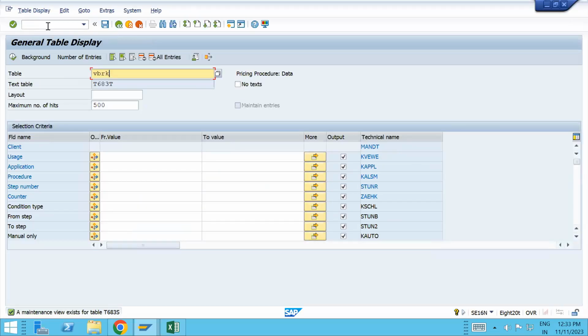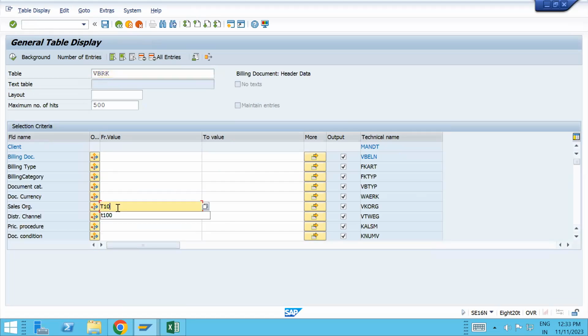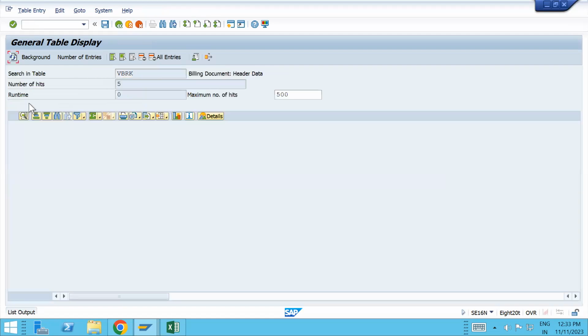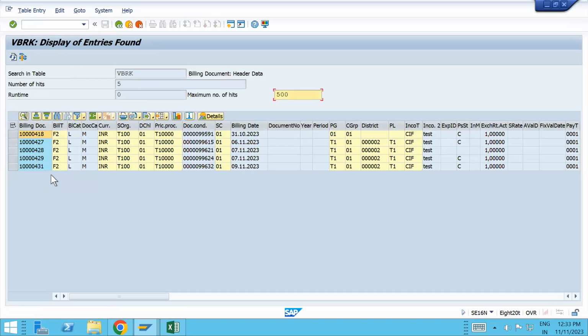VBRK. So far, any invoices created with our sales organization, there are so many. T100. So many. It's not all well. Large. So step, yeah, I will pick the latest one.